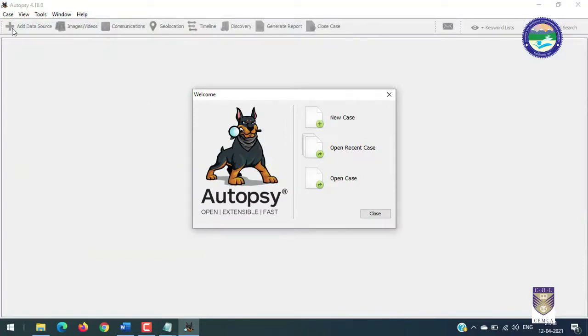All right, this is the main interface of Autopsy. You can see there are three options here. First one is new case. Second one is open recent case. If you are already working in Autopsy and have recently worked on a case, then this option will work here. And if you want to open an old case created by you or by someone else at any location, you can open that case by this option. In this case we are creating a new case, so I'm selecting this.